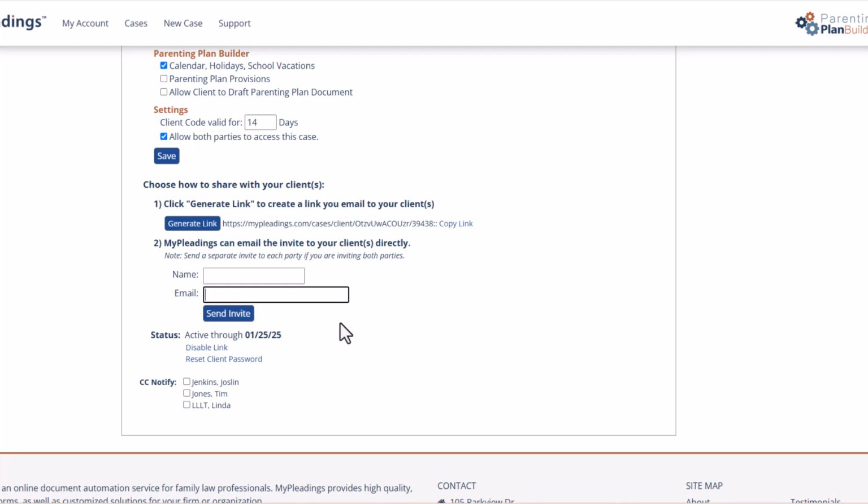Although emailing the link directly to your client is a way to ensure it does not get caught in their spam filter. If you ever need to disable the case share link or reset your client's password, you can do that here.